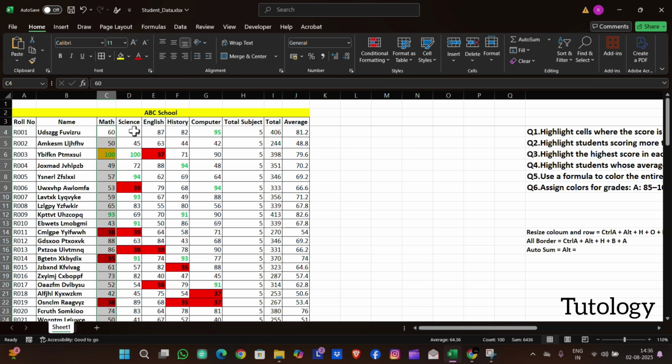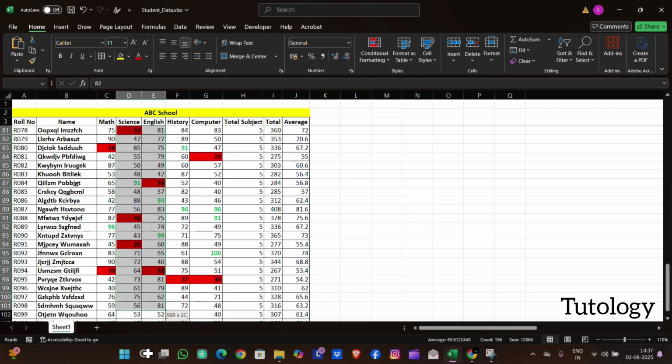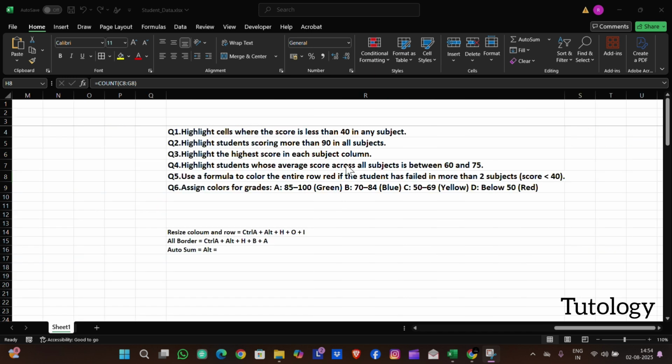When you want to fix any row or cell, you can put the $ sign in front of the cell number. By the same process, complete the other 4 subjects. Then move on to the next question.